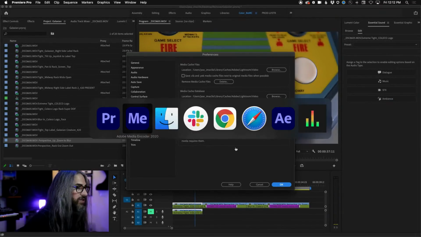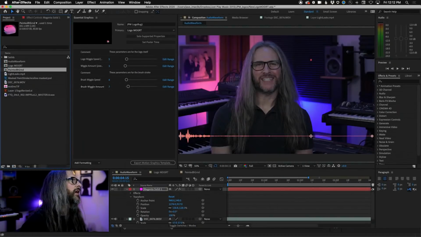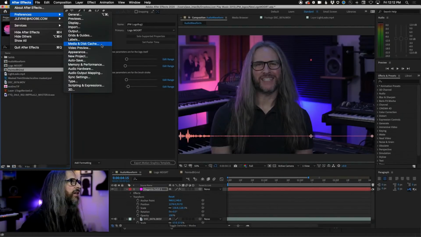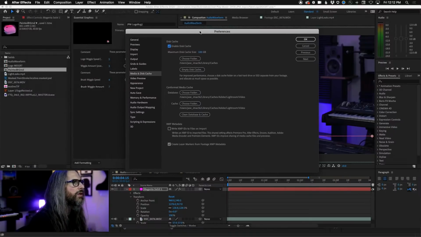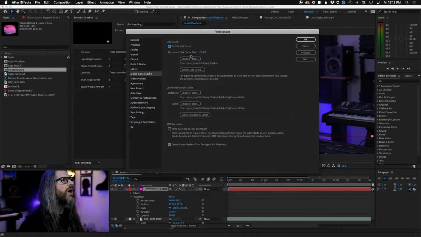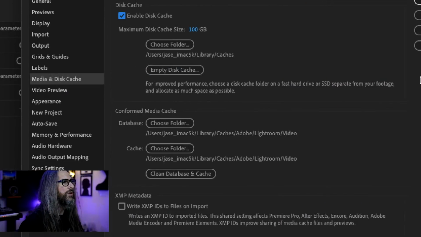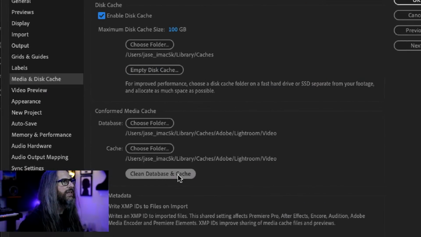Now, similarly, let's go over to After Effects real quickly here. You have a separate setting in there, media and disk cache, okay? And this one I think will even tell you, you've got two options here. You have your empty disk cache option, and then your clean database and cache. Okay, so here, this is going to caches, maximum disk cache 100 gigs, specific to After Effects in this case. But then the conformed media is still going to that Lightroom video folder.